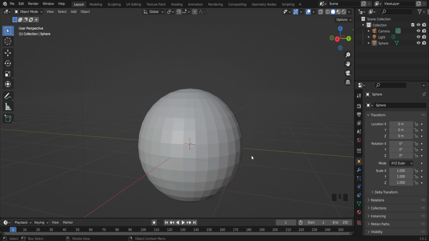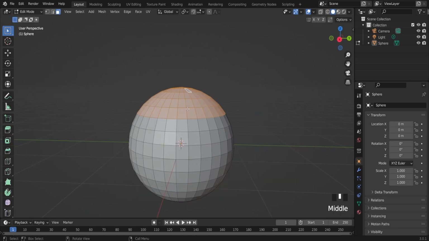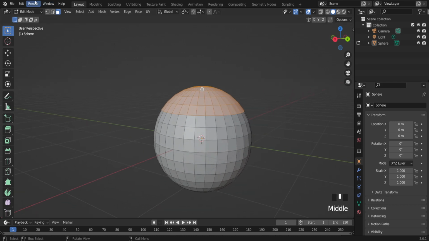Alright, so quick tip: how to straighten, how to flatten some parts of a round surface. In this example I have this sphere and I want to straighten the top part of this object. So how can we do that?